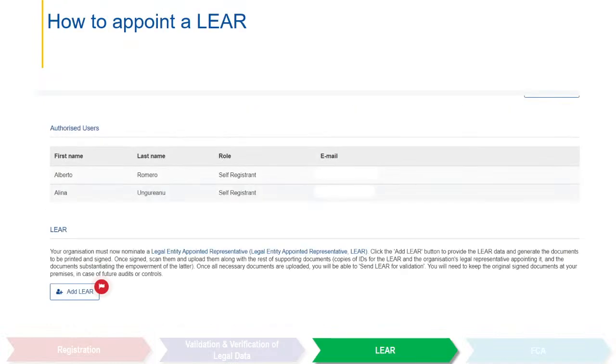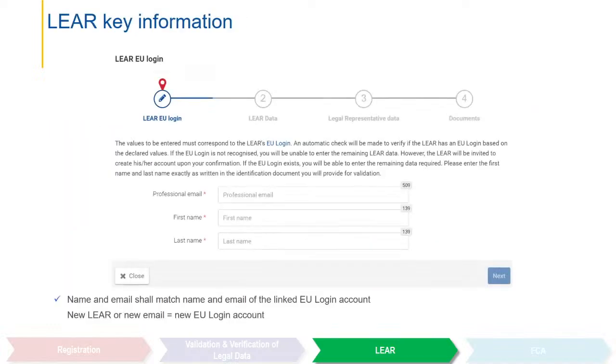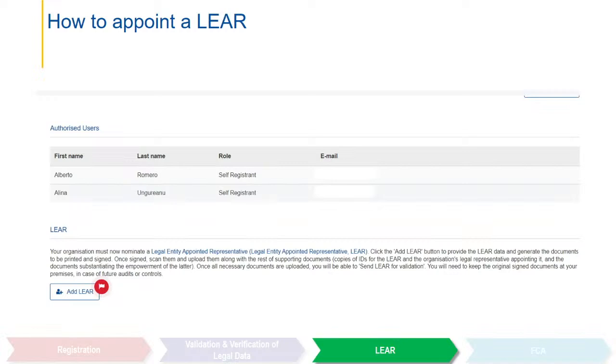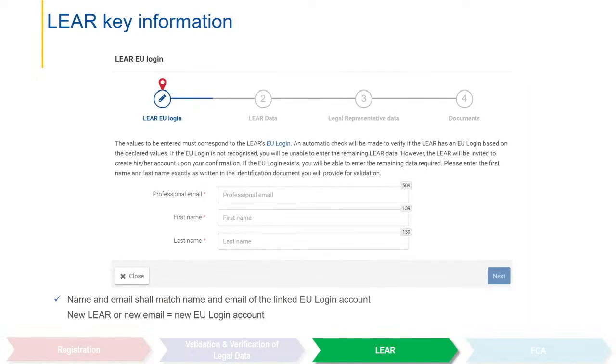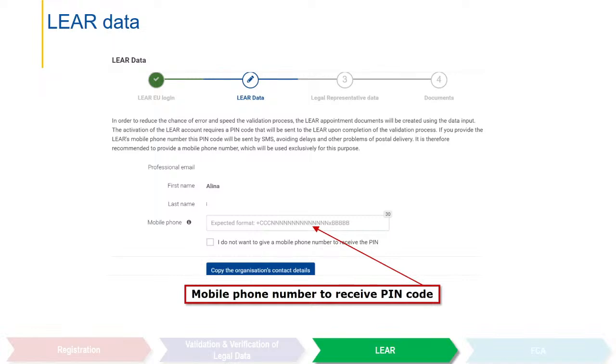This is how you will see, at the bottom on the left, where it's written "Add LEAR", it will appear once the validation of your entity is requested, and once you press on this button, it will open a step-by-step wizard. Yes, on the next slide you can see it already. As in the previous one, you introduce here the EU login data for the LEAR. Then the LEAR data. We can go on to the next slide.